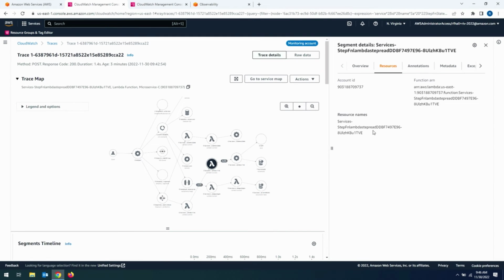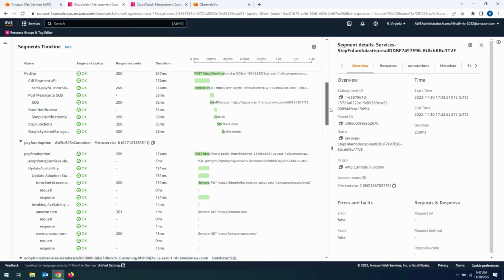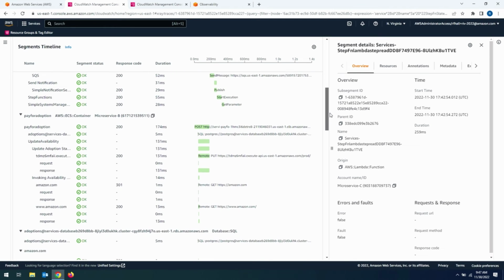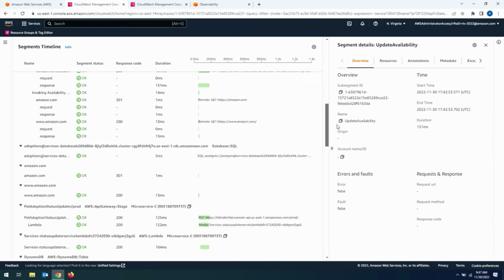For example, we can jump to Lambda. We can see the resource names, the function ARN, and some information in an overview, right? From here, we can also scroll down. We can see each service. And then from here, we have the idea of subsegments, so within a service, the specific APIs we're calling. And of course, that's something we've had with X-Ray and ServiceLens for some time now.